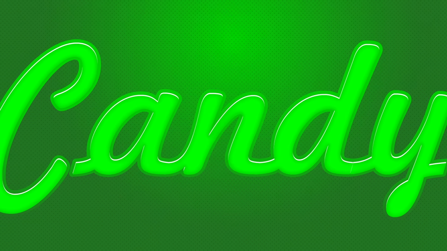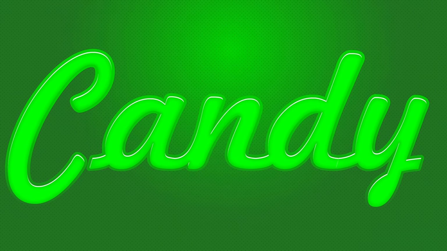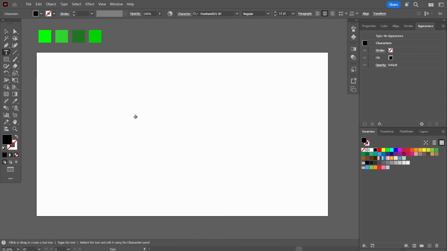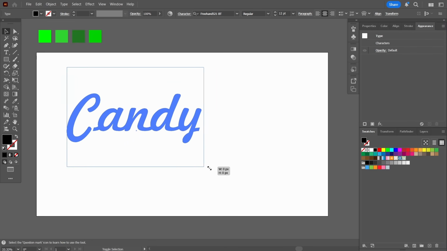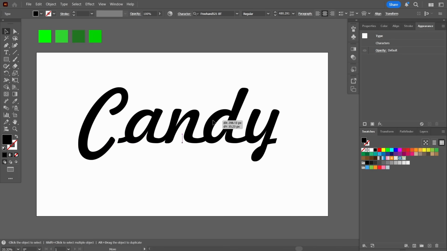So in this tutorial you will learn how to make this glossy text effect. Let's just begin. I'll start by adding the text and I'll write the word candy, C-A-N-D-Y. The font that I've already chosen is Freehand 521 BT.